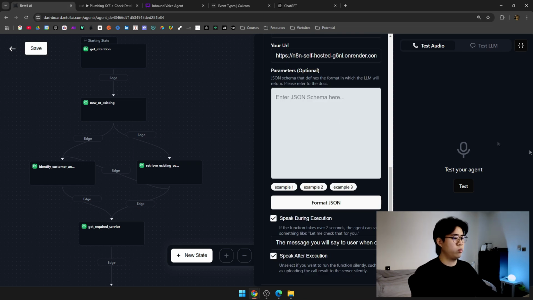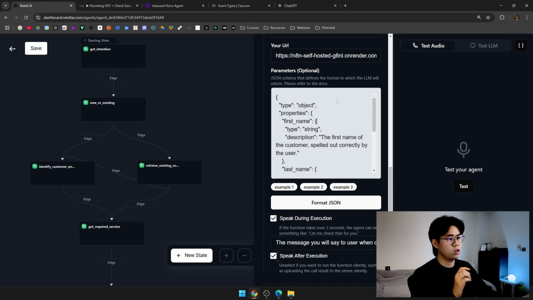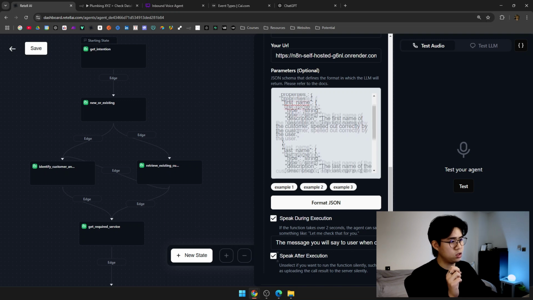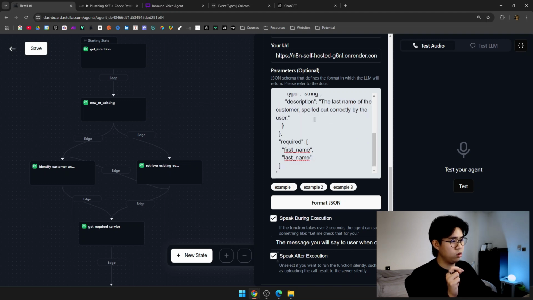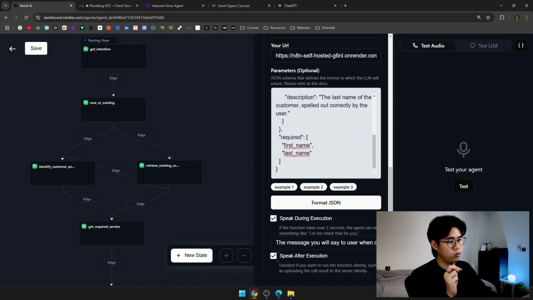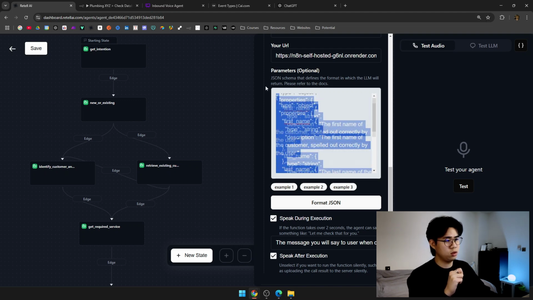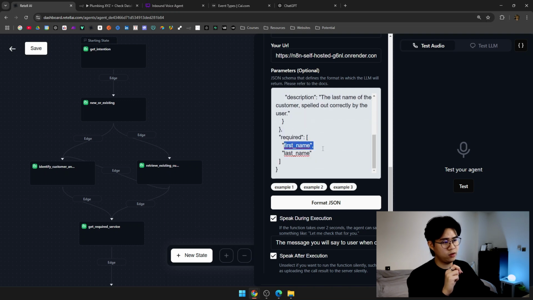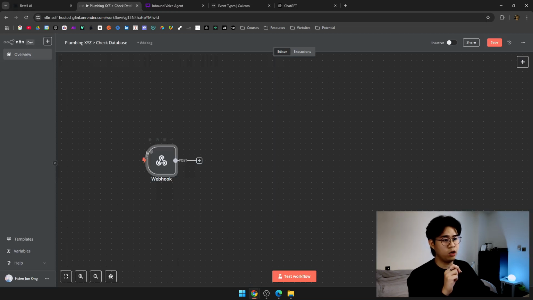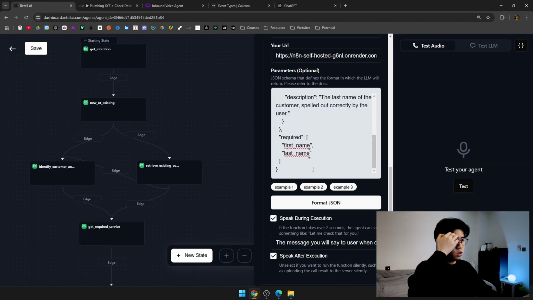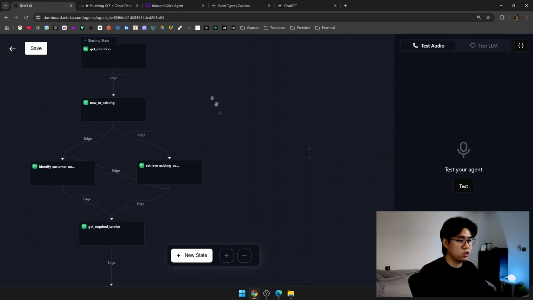In terms of the parameters, we're going to ask for the first and the last name of the user to check the database. I'm just going to provide this in the description or somewhere, so you want to put something like this. Description, required. You want to have the first name and the last name. When you send a webhook using this JSON, you get the first name and the last name of the customer, and you receive it here. Okay, that's fine. Let me just test that real quick.